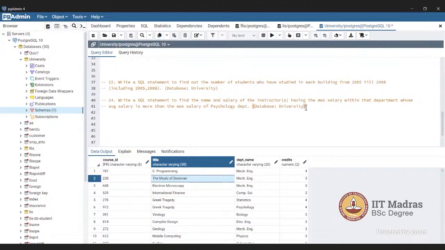Sir, we use the greater than ALL. We use the all clause in it. Or we could just use greater than max for this salary. Yes, right, sir. So we have to find this thing only within the department, right? So first you have to write this one, right? So you have to find this thing. So okay.